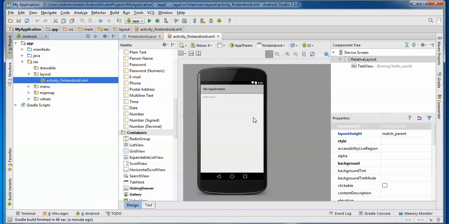In the next video I am going to show you how to create an app inside this mobile application on Android 5.0 Lollipop.